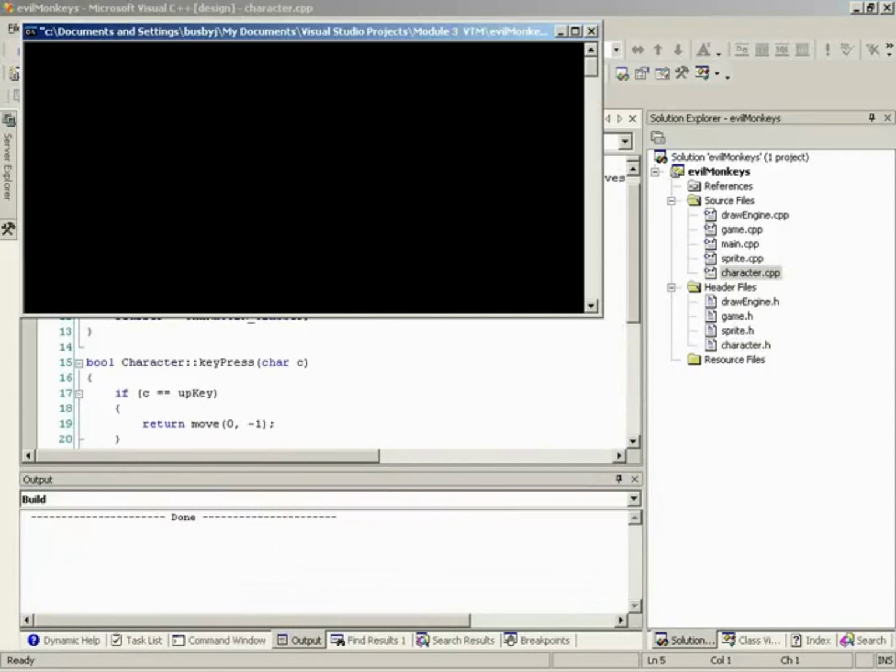Nothing is showing up right now because I haven't pressed anything yet. Since we haven't moved, we don't draw. So now I just press something, and look at that. I'm pressing S, so I'm moving down. Press W, so I'm moving up. Press D, I'm moving right. And I press A, and I'm moving left. Now, isn't that special?